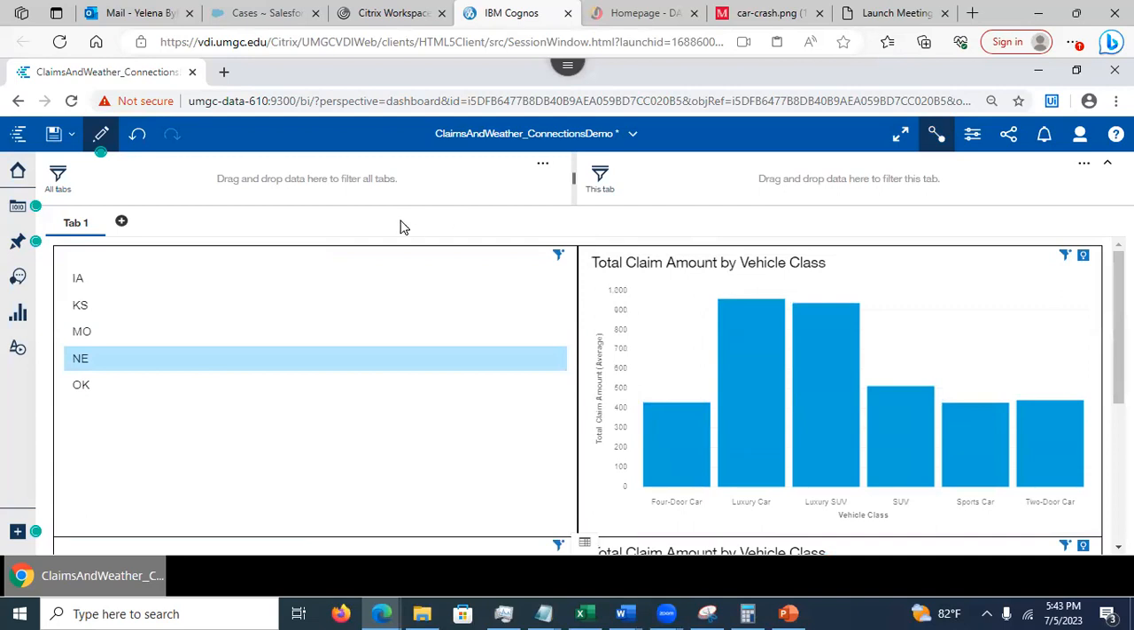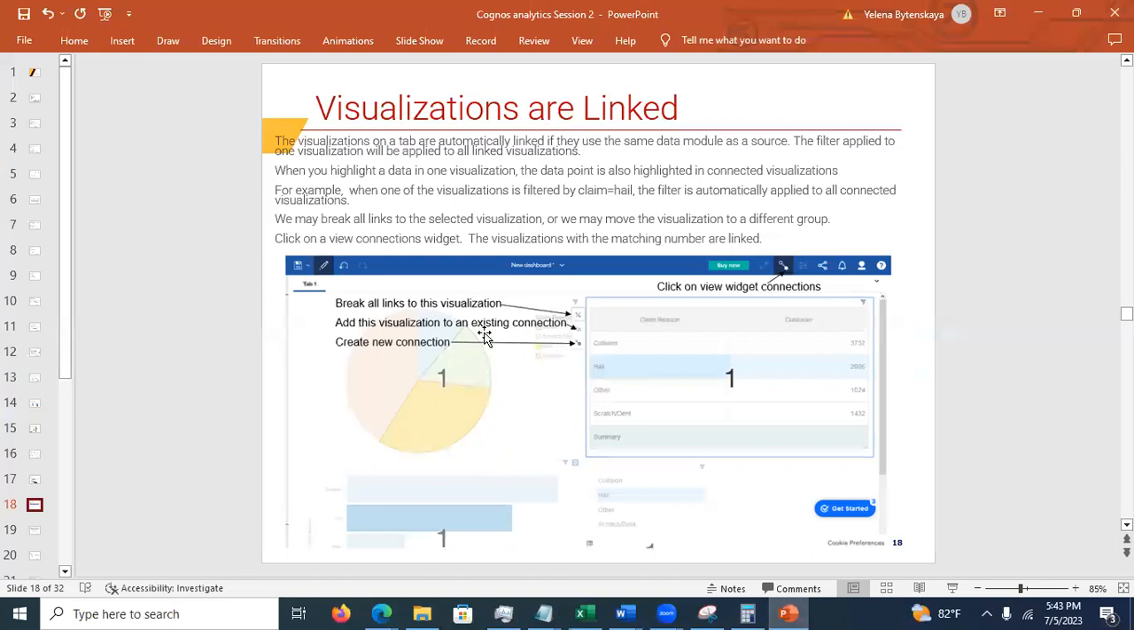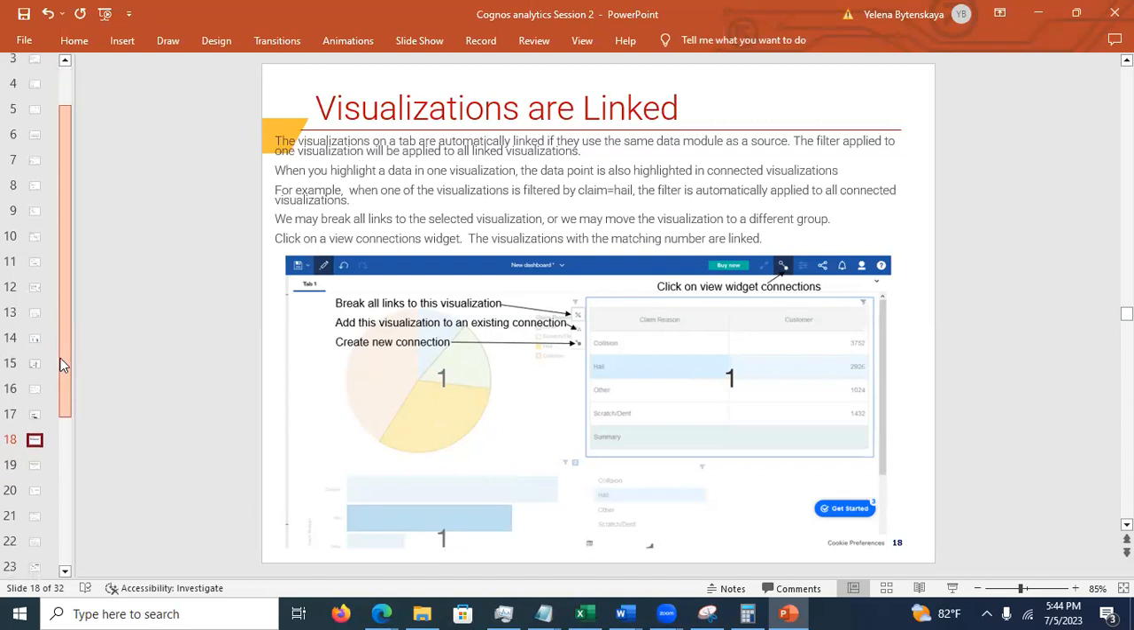So just know this. This is a topic about the connections. Here I'm using different visualizations, but the idea is the same. And you can break the links, okay? But remember, the dashboard must be in edit mode, okay? So basically you select something in one visualization and the same data point is selected in the other, okay?